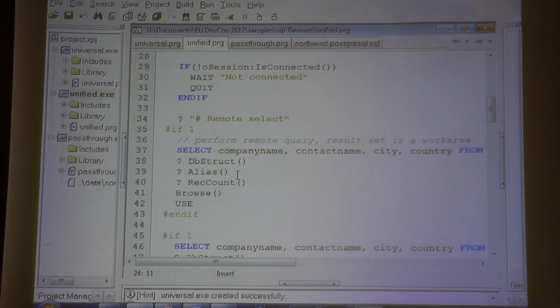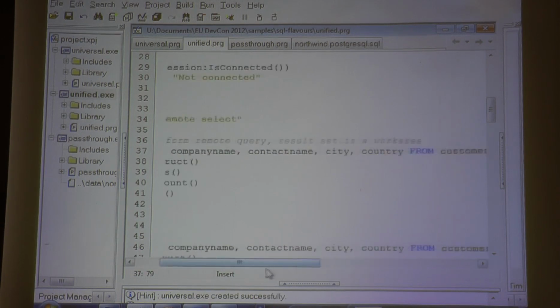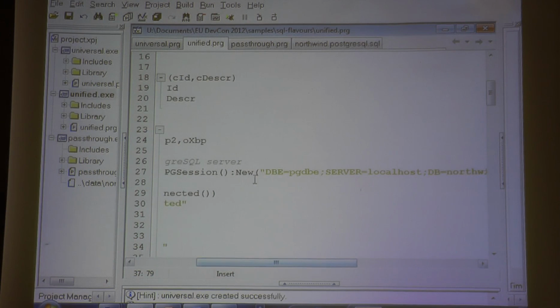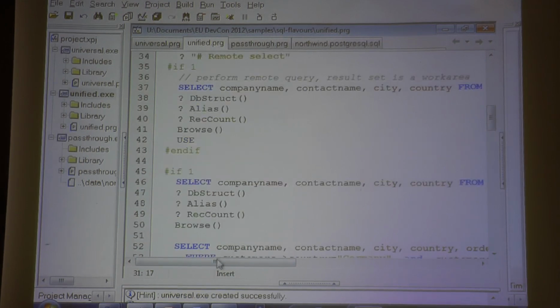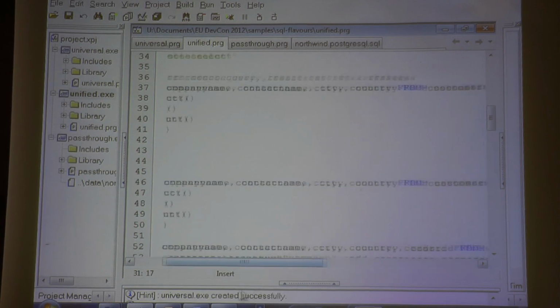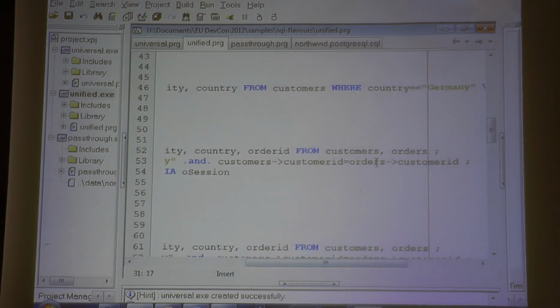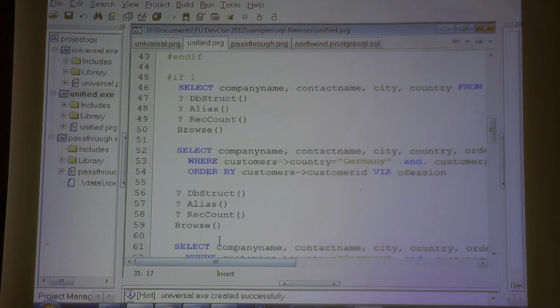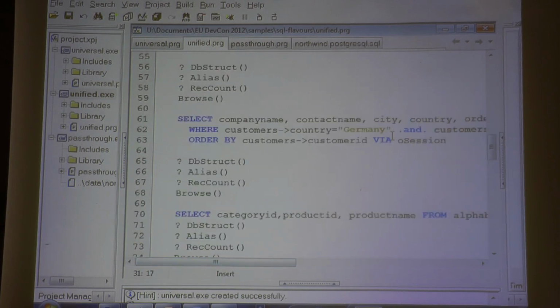This is now the simple solution of, you see here, via our session, we are now at Unified SQL. We are connecting to a remote data source. It's clear because we're using here the Postgres database engine. And this is again two simple selects, nothing special, where country equals Germany. Now we were with customer orders. I want to see the orders of these customers. It's again a join.